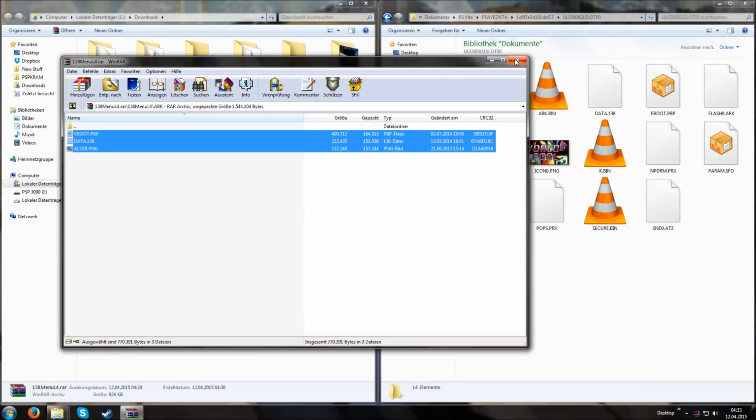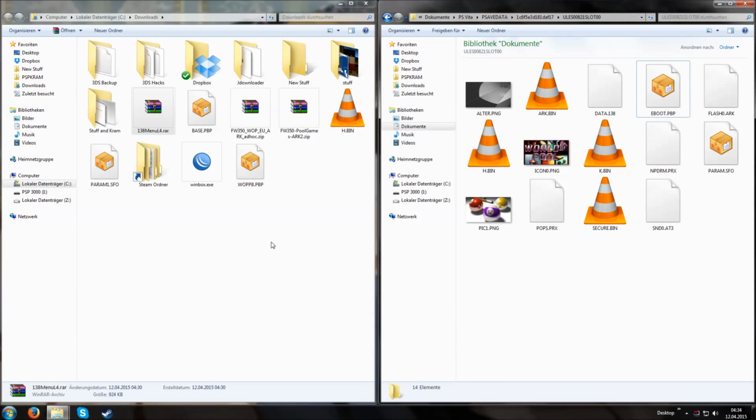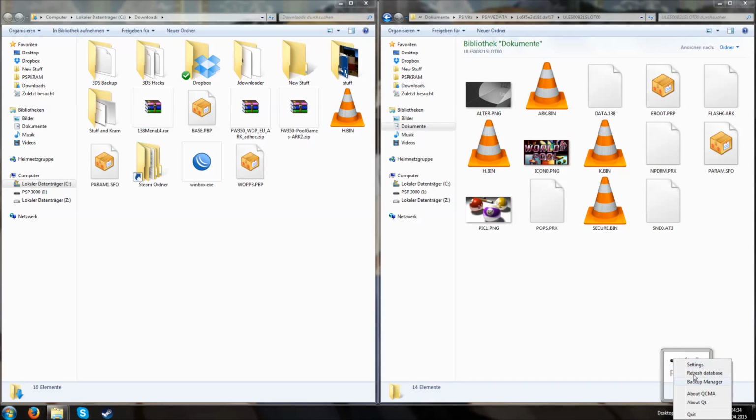So when we boot ARK-2, we can simply and easily use the 138 menu, because with the 138 menu it's very easy to install homebrews or ISOs, so this is an easy thing for people to set up their files. And in the end, if you are using QCMA, you have to refresh the database. If you are using the default CMA or the OpenCMA, you don't have to do this. It does it on its own, as long as you connect the Vita after you copy the file into the CMA folders. Okay, refresh database, it's refreshed.